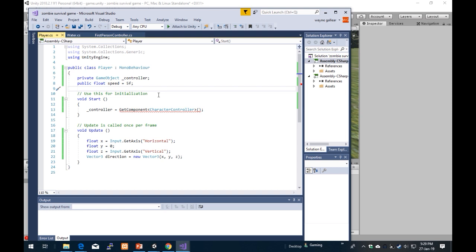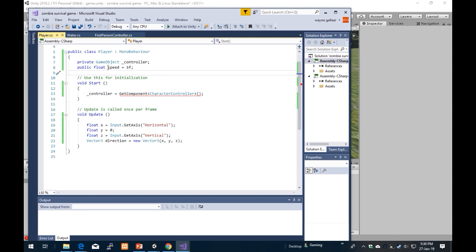There's lots of different types of variables. Float is floating point numbers. Int is integers, whole numbers. You can have strings as well, but we are using floats for this. Vector3s tend to use floats. I'll set it to 5f. The F just tells it it's a floating point number.